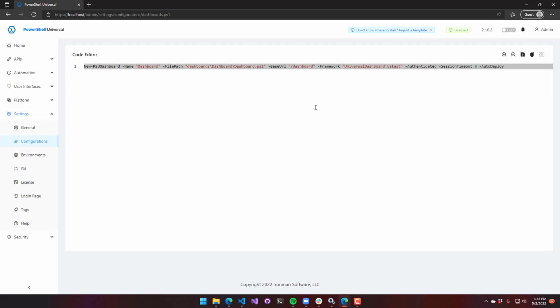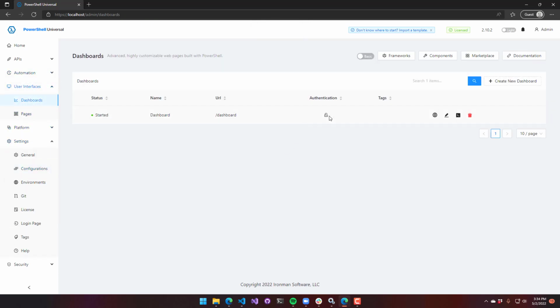So if I come in here, what I can do is edit this directly. So we have a code first way of editing PowerShell Universal. Now if I save that, it saves the changes, and I can go to my dashboards page, and you can see now authentication has been disabled because I removed the parameter in the PS1 file. Similarly, you can edit those files directly on disk.